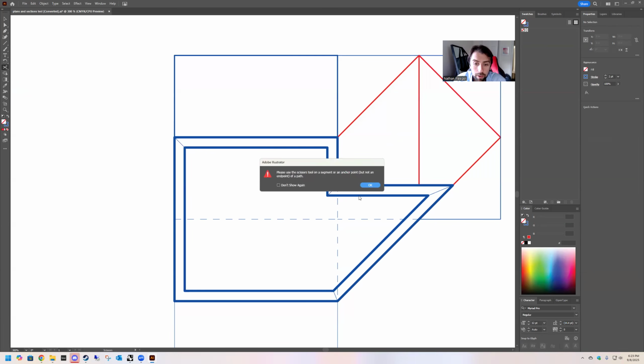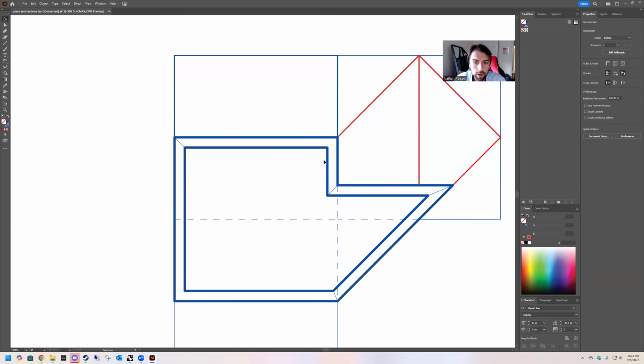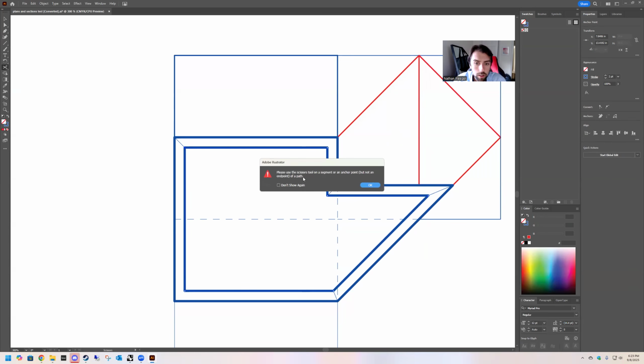Go ahead and grab, maybe you have to grab your line first. Sorry, Illustrator's bugging out on my end. But grab your line, grab your scissors tool, and then just split your lines on those anchor points.